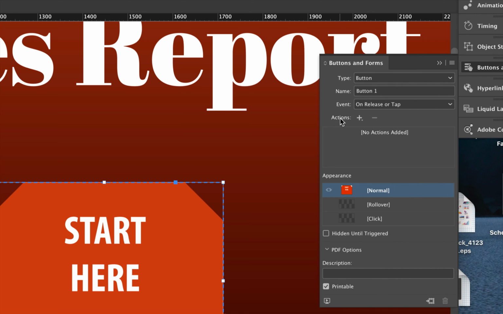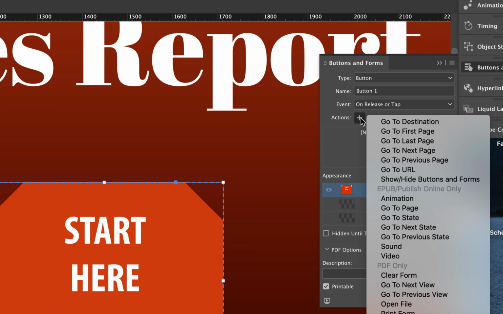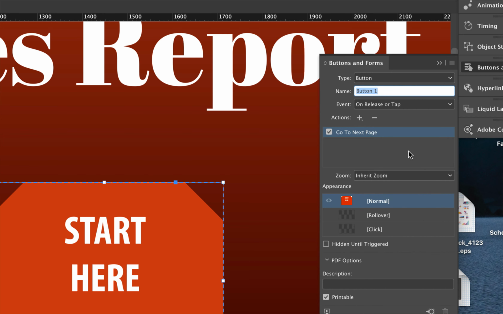Finally, the action. We want it to do something whenever we click on it. In our case, we want it to go to another page or a specific page. In this case, you can tell it to go to the first, last page, the very next page, or a specific page that you may have in mind. Since our next page is going to be page 2, and page 2 has all the buttons on it, we're going to tell it to go to the next page.